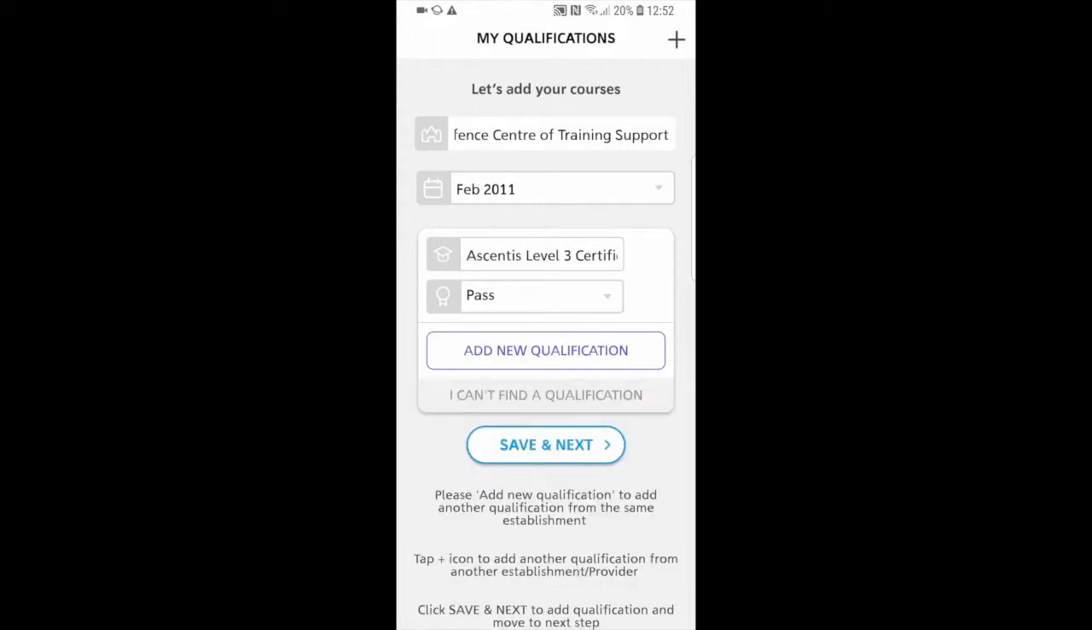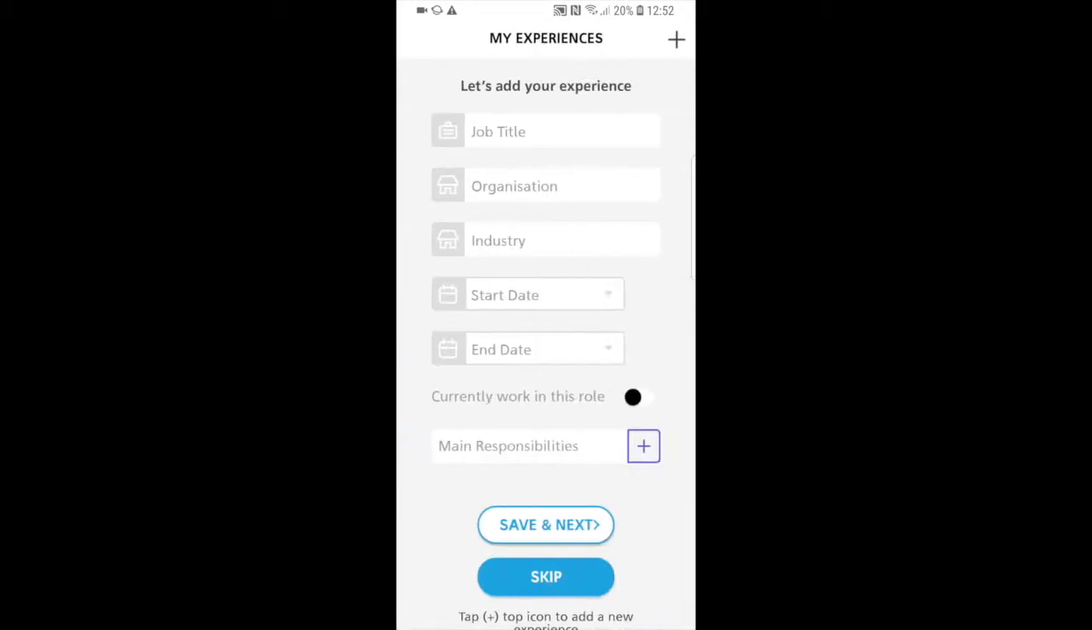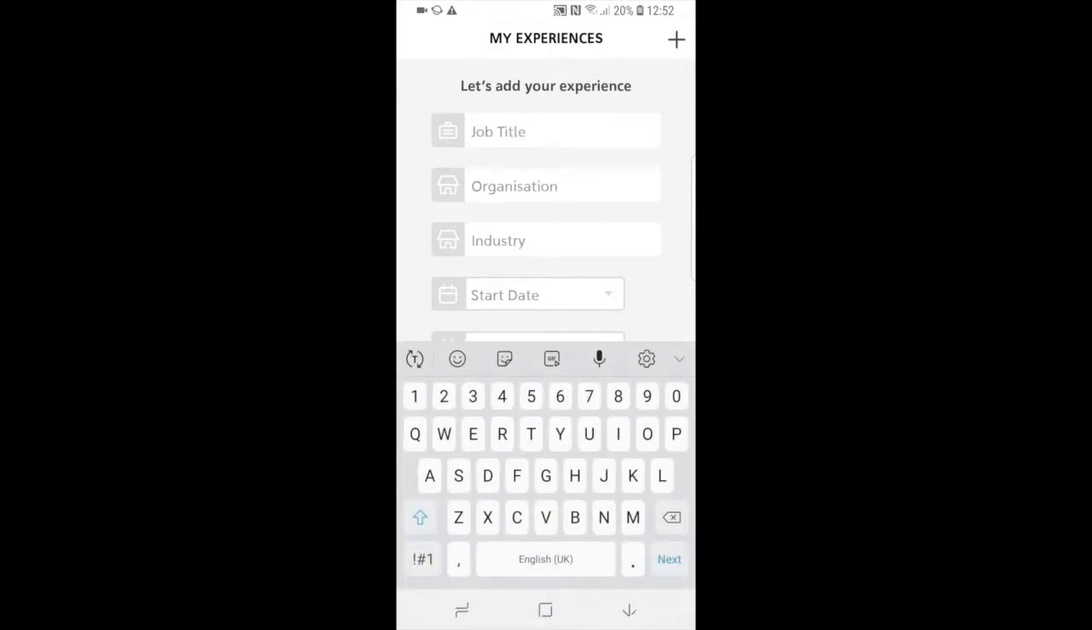At this point again, I can add a new qualification from the same provider, or I can press plus to add that qualification and go on to another qualification, or I could just press save and next. And when I press save and next, it brings me into the next part, which is building your experiences. What's important here, you can skip it if you want to just get into the app and update it later in the profile. I'm going to add in one of my previous jobs.